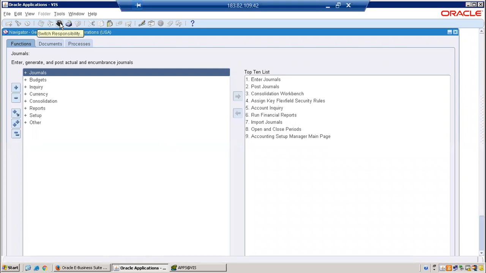Before creating any custom SLA rule, first I'll create an AP invoice and run Create Accounting, and I'll show you how the system behaves. Then I'll create a custom SLA rule, associate that custom SLA rule to the ledger, and then I'll show you how the system behaves.